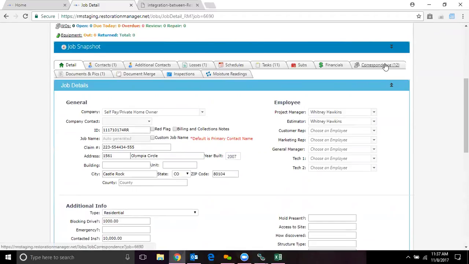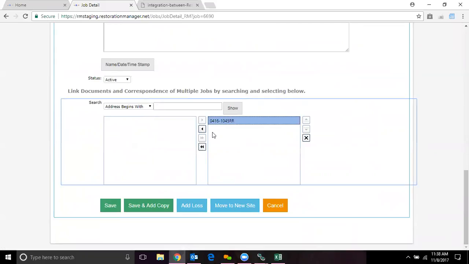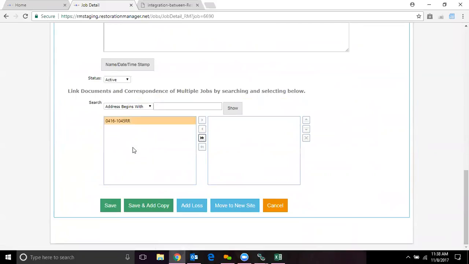If you notice, in correspondence, there's already showing 12. Same with tasks, same with documents and pictures, because your jobs are now linked. If you look at the bottom, you now have your jobs connected. At any point in time, you can stop that from happening by simply clicking on this and moving it over to this side and clicking on Save. That will unlink your documents.